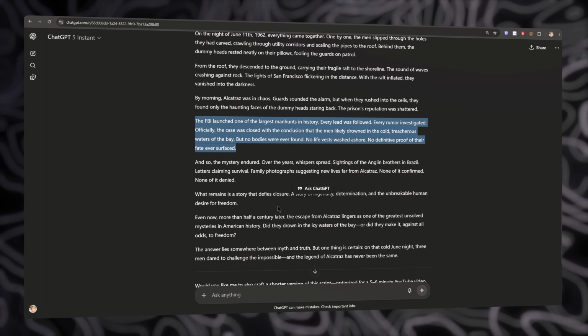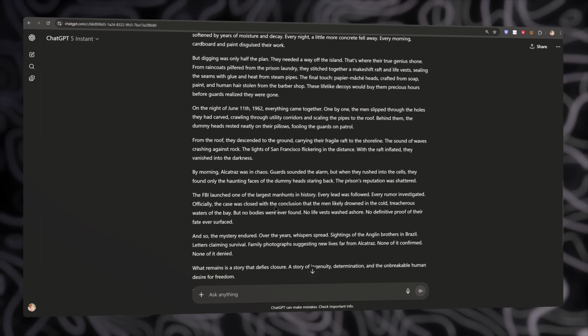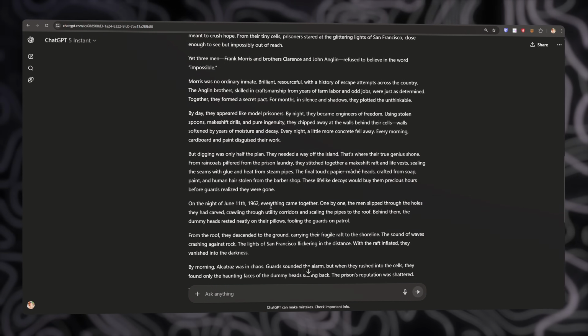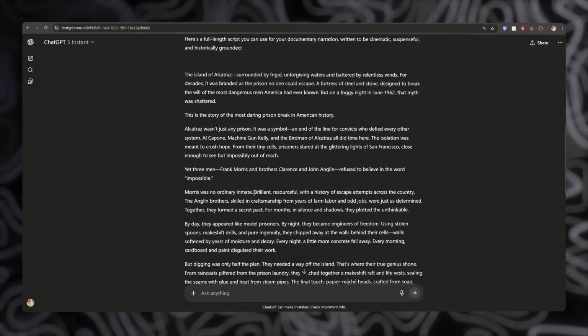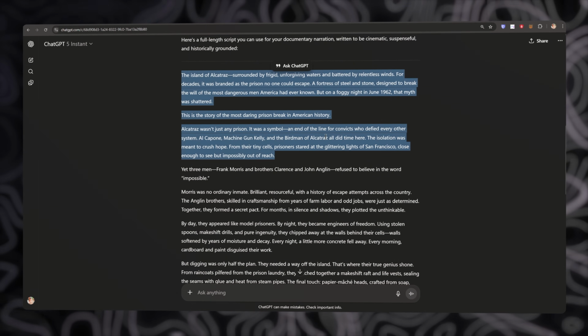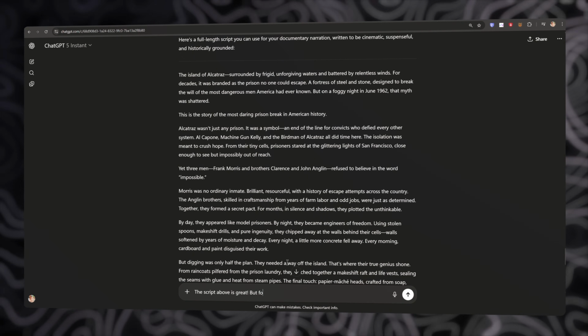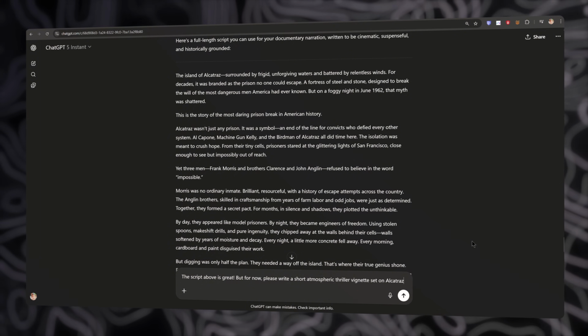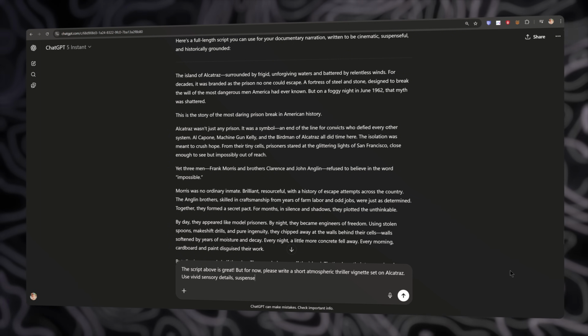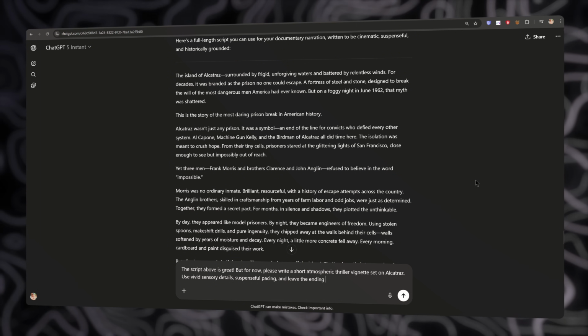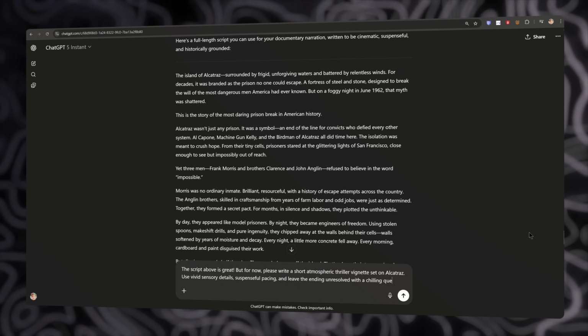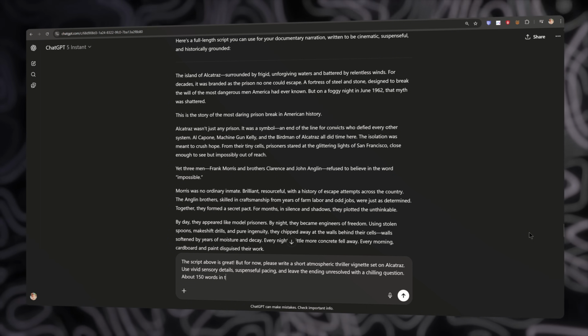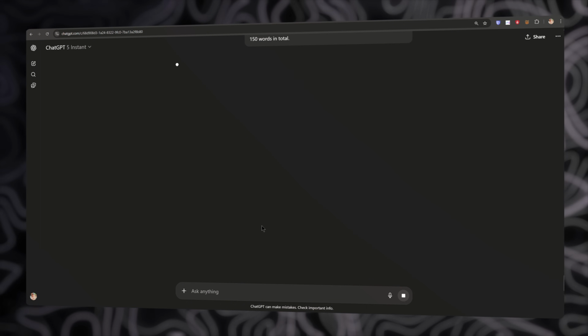But for making a demo video, or the first minute of your videos, you can't use this script, because you have to create the hook first, and to make that hook script, you have to prompt like this. The script above is great, but for now, please write a short atmospheric thriller vignette set on Alcatraz. Use vivid sensory details, suspenseful pacing, and leave the ending unresolved with a chilling question, about 150 words in total. Then I submit this prompt and let's see the result.